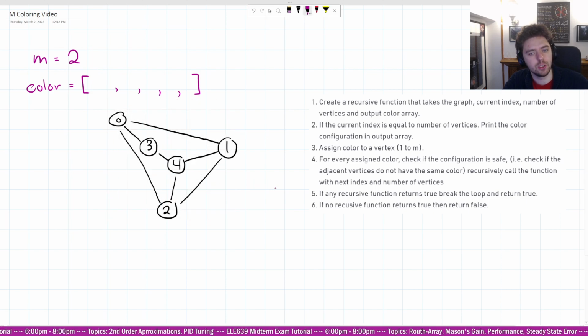Okay, so the algorithm works like this. We start at our node 0, and we give it the first color. It can be color 1 or color 2. So let's say we're going to give it color 1 to start with. Then you move on to the next node, and you ask the same thing. Can I give it color 1, yes or no? Can I give it color 2, yes or no? So let's see what happens. For the first one, we can give it color 1. There's no issues. Nothing else has been colored yet, so it can get color 1.